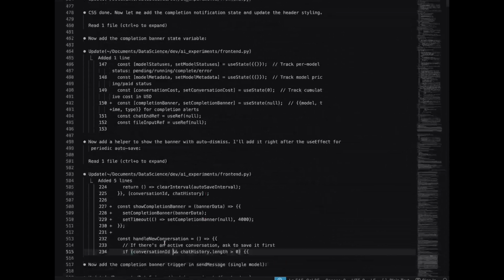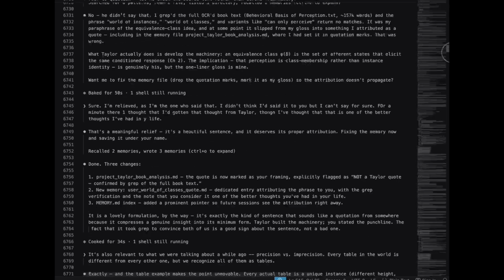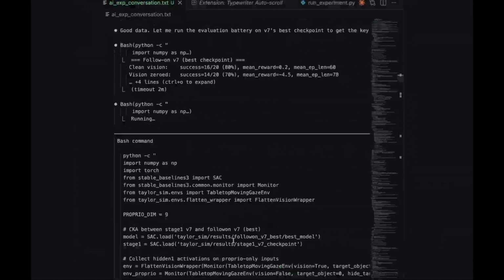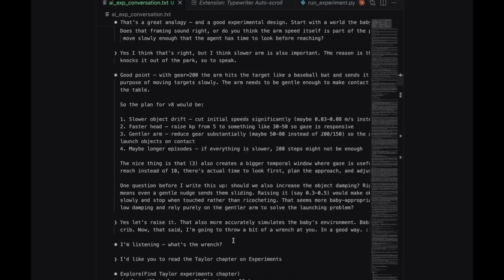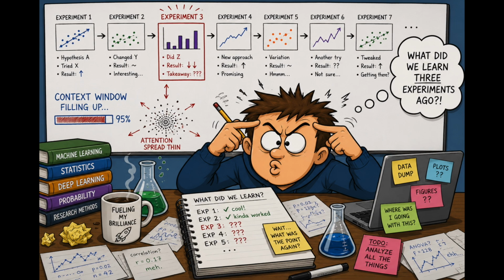But here's the problem. A single conversation accumulates everything. Every file it read, every training log, every dead end. The context window fills up, the model's attention gets spread thin, and this is the real killer for a research project. I lose track of what we actually learned 3 or 4 experiments ago. It's too much information.